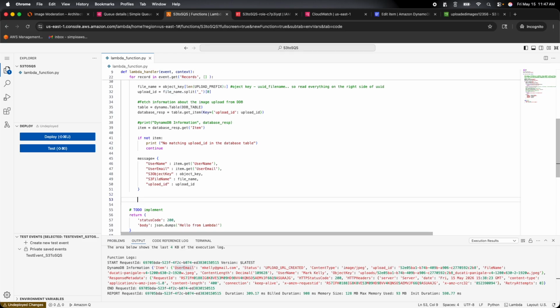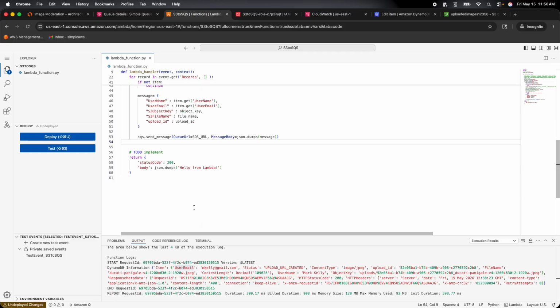Now let's put that message in the SQS queue. So we can say SQS underscore send message, and it is actually message body. So what is the queue URL? That's our environment variable.